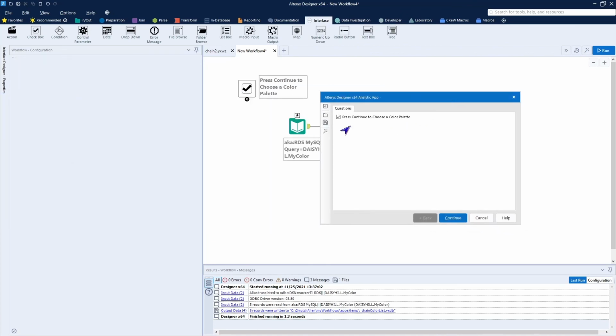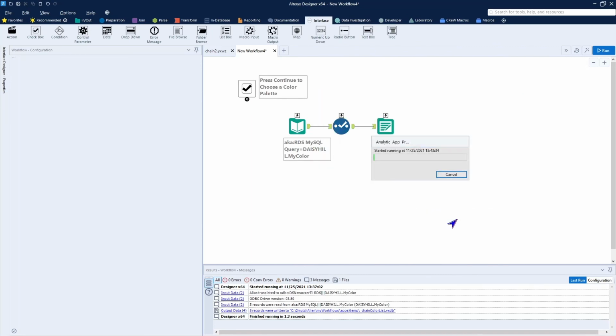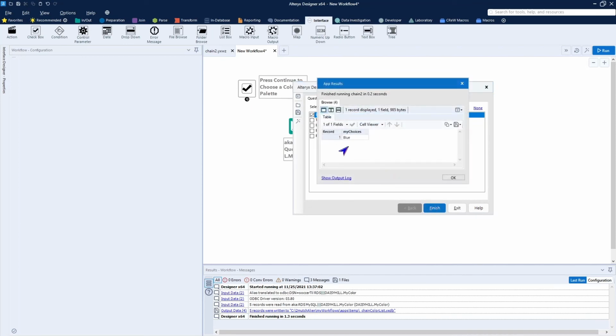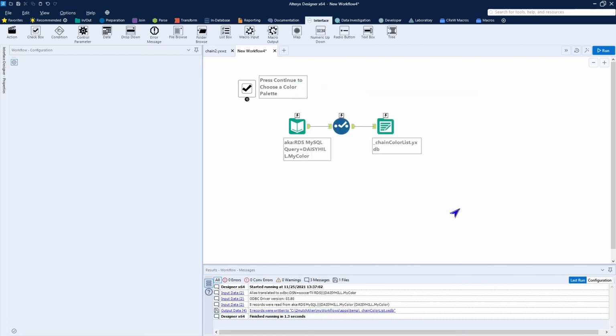So having done that, now the question comes up, says press continue to choose a color palette. Hit continue. Fill this in. Let's choose like the sea. Hit finish. There's my choices. And exit takes me back out of this. So that's the way you can get your applications to deal with dynamic data by chaining them together.